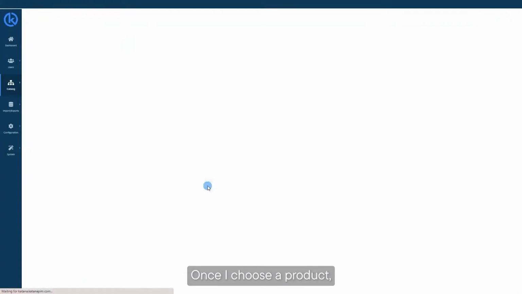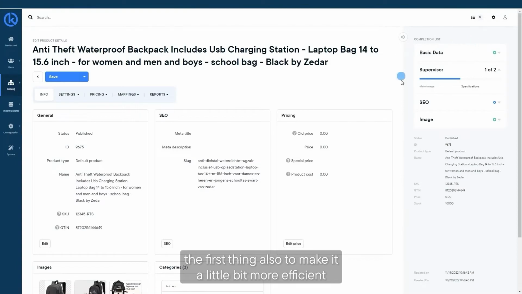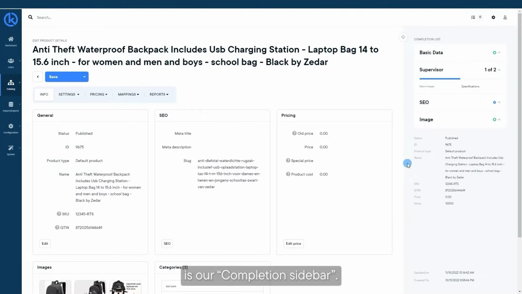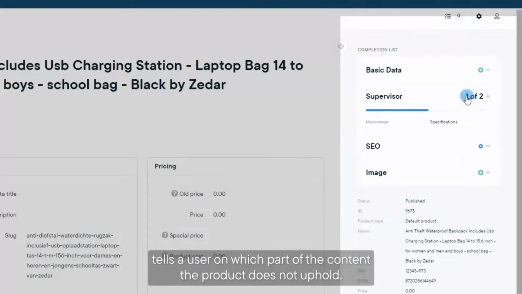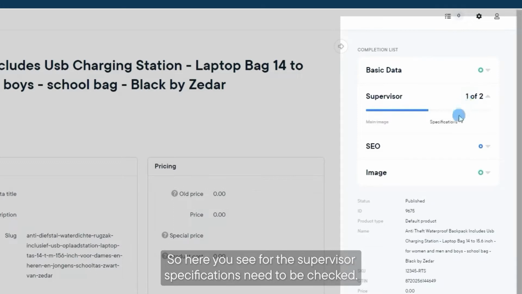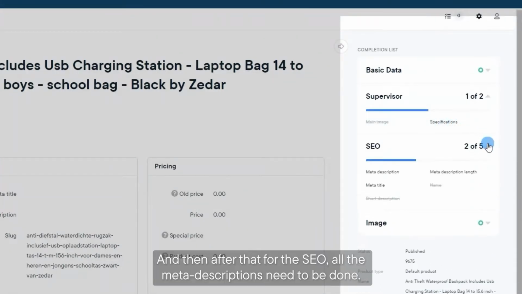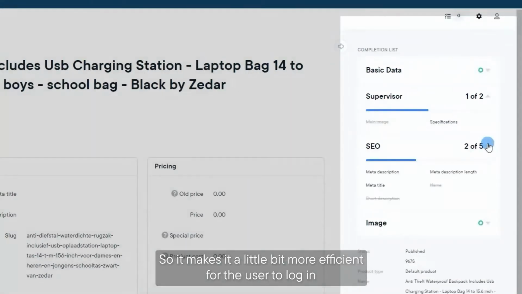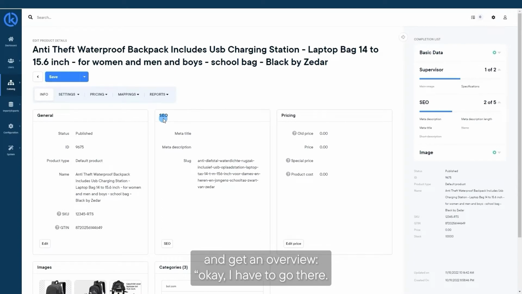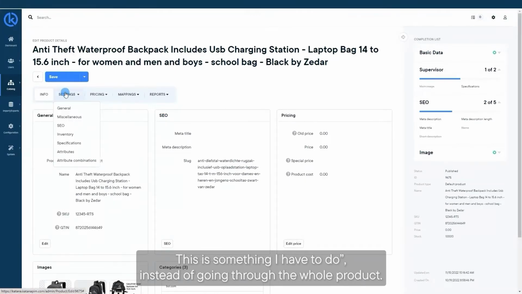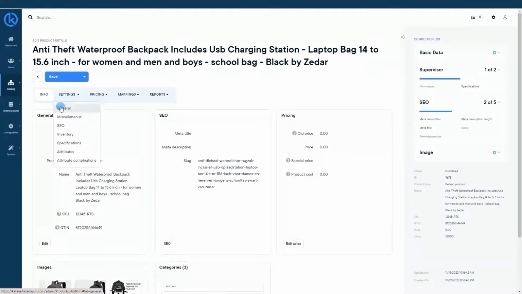Once I choose a product, the first thing, also to make it a little bit more efficient, is our completion sidebar. Our completion sidebar tells the user on which part of the content the product does not uphold. So here you see for the supervisor, specifications need to be checked. And then after that, for the SEO, all the meta descriptions need to be done. So it makes it a little bit more efficient for the user to log in and get an overview. Okay, I have to go there. This is something I have to do, instead of going through the whole product.